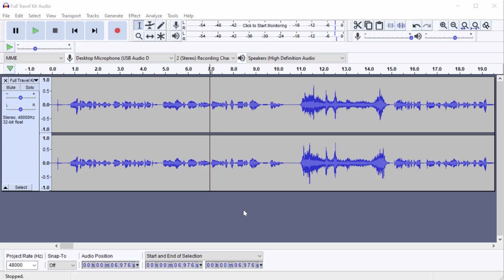Hey folks, I'm Colin Gray from thepodcasthost.com, and in this video I want to show you how to use the limiter tool in Audacity to make sure you're getting much more regular, consistent volume levels in your recordings.